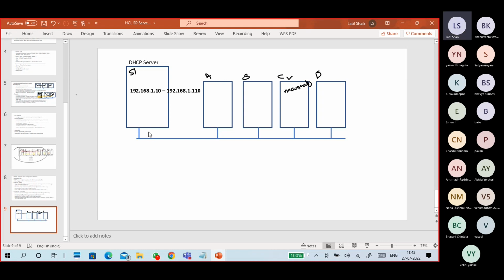Okay, my DHCP server also has an IP address. My DHCP server IP address is like this: 192.168.1.1. Okay, this is my DHCP server address, and this is an address pool. So the address pool is also called a scope. This is the DHCP scope.